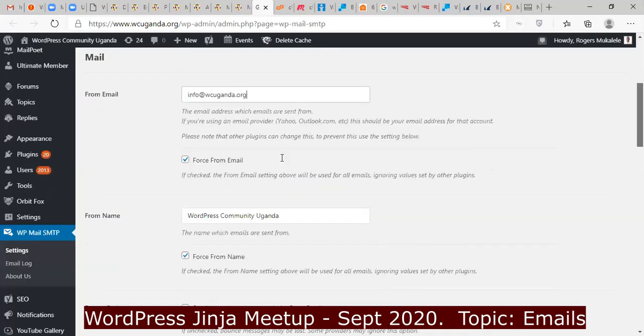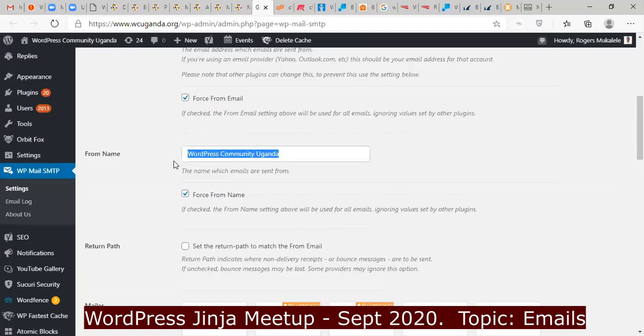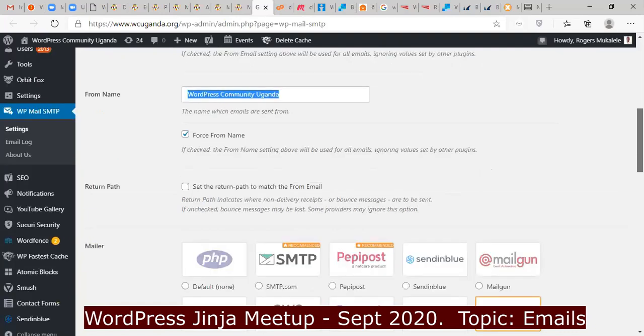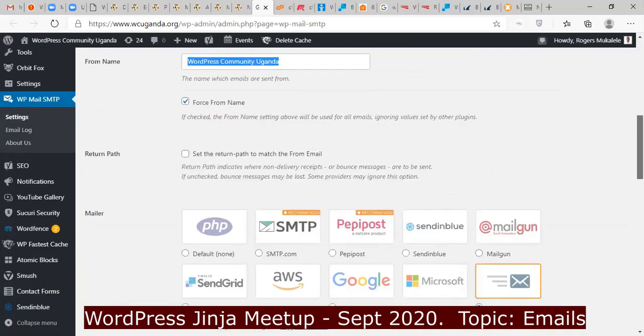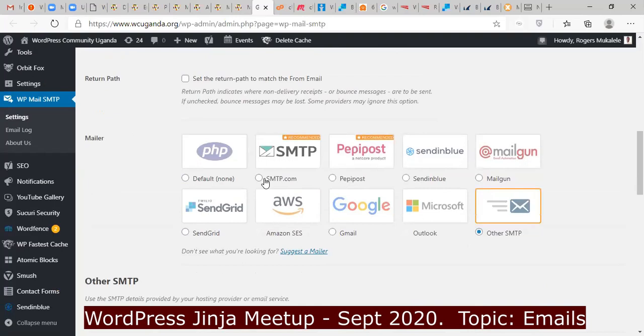and then you can put there the from name. You can specify, if your website is Mukalele Rogers, you can put there Mukalele Rogers. If your website is whichever company name, you can put there the company name. That is the name in which the emails will be getting out. Then there are what you call mailers. So there are very many mailers here. There is the default one, which is PHP.